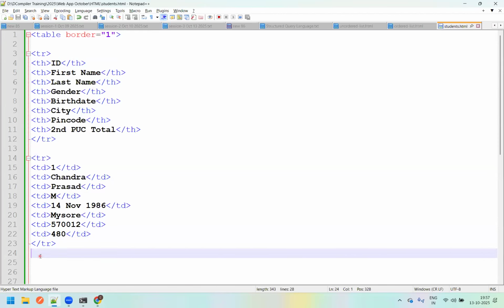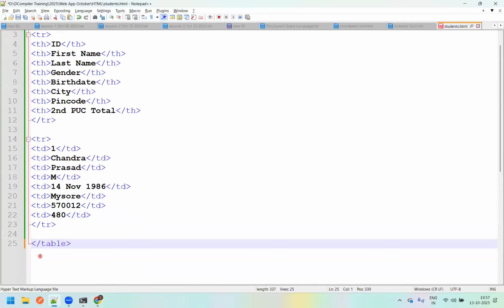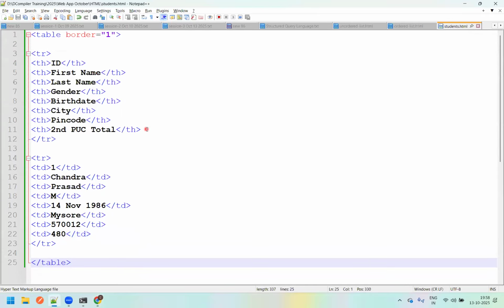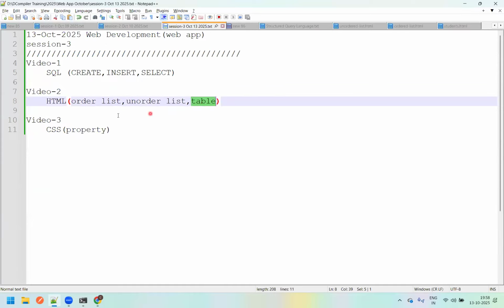I would like to know from the people who are very beginners, how does this help you? This will help you make sure that you are learning the nesting of the tags. Okay. With this, I'll give a pause on video number 2. Session number 3, video number 2: ordered list, unordered list, and table. I would like to know more from you in the next session. We'll be moving on to video number 3, which is on CSS properties.